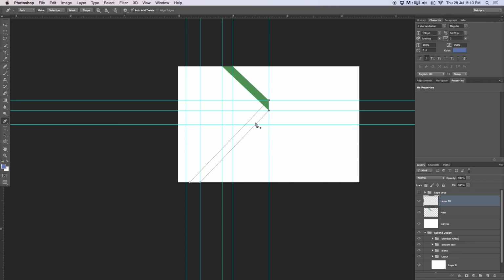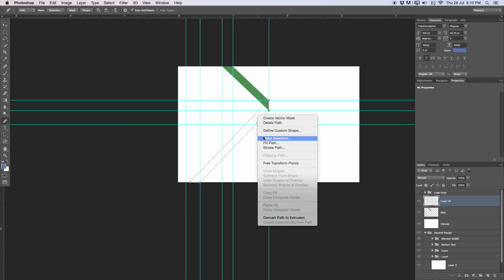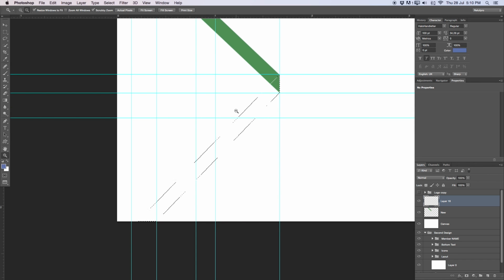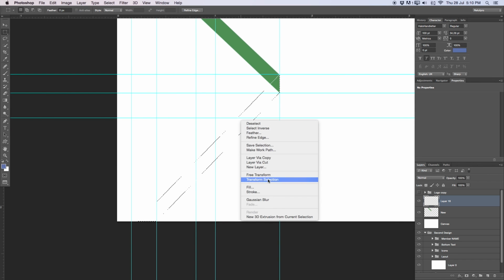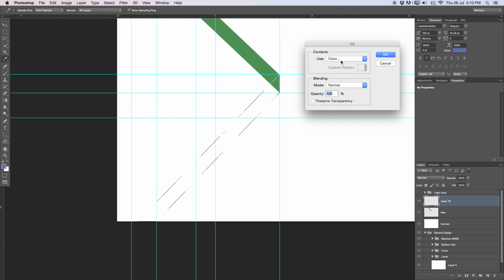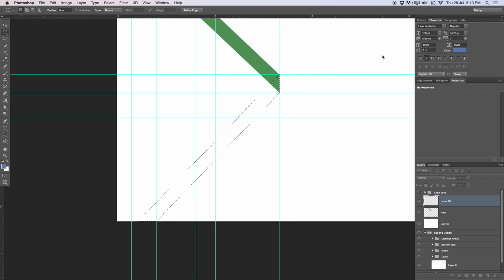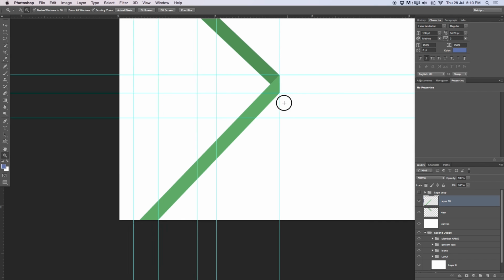Okay, then P for the pen tool, right click, make a selection, zero feathering, M for the marquee tool, and inside of that selection, I'm going to say fill. This time we can choose the same color if we want, or we can go a little bit lighter or darker. Let's go a little bit lighter. Okay, Command D, and out of the selection.